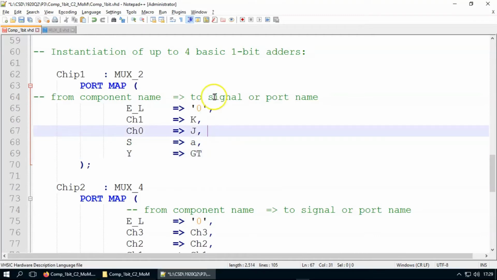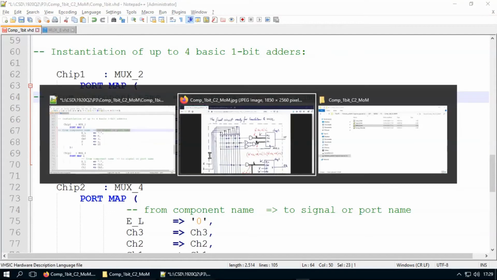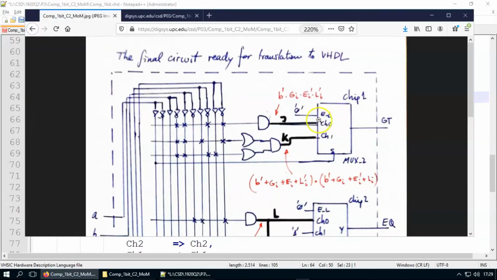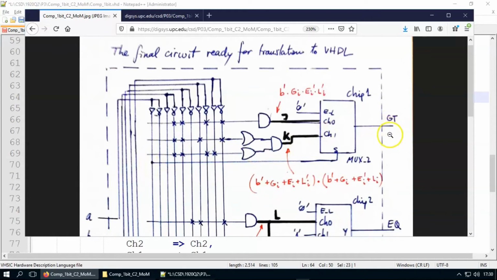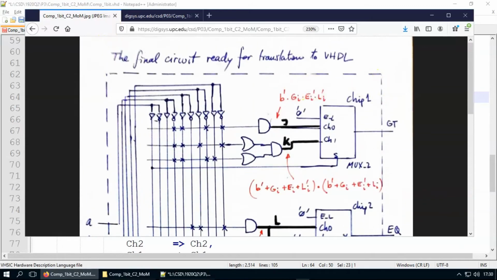So I guess that this is the signal or port where every single input and output of the component MUX 2 chip 1 is connected. And you can check that here very well, because it's nothing but this. You see, the channel 0 is J, the channel 1 is key, S is the input A, as you see here, the Y is GT. You see, I've got a mistake here, the Y is missing here. I will elaborate that later.